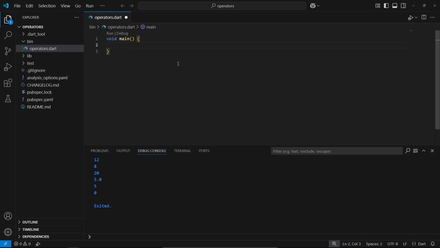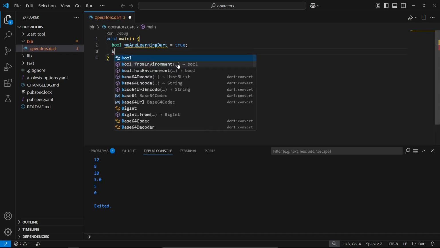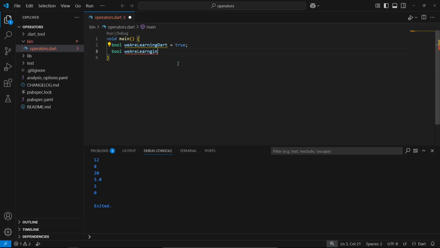Before we learn the next group of operators, we need to understand a new data type, bool. A Boolean represents only two possible values, true or false. For example, let's create two variables: we are learning Dart with a value of true, and we are learning Art with a value of false. Pay attention. True and false are not in quotes. They are Dart keywords, not strings. Printing the values of these variables simply displays true and false in the console.